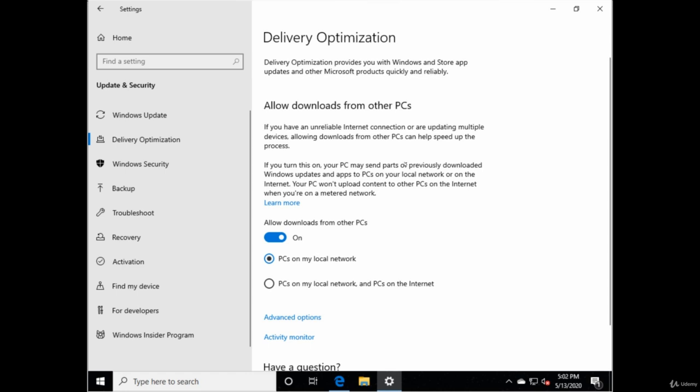Okay, currently delivery optimization is turned on. Now, if you remember what I told you, delivery optimization is something that allows peer-to-peer sharing of updates. So right now that's turned on. My computer will share updates with other computers. Right now it's just my local network, but if I want to share updates with the internet, I could choose the second option here, or if I want to turn this off, I can simply switch it off. Okay, now I'm no longer going to be sharing updates with other computers. Okay, all right.